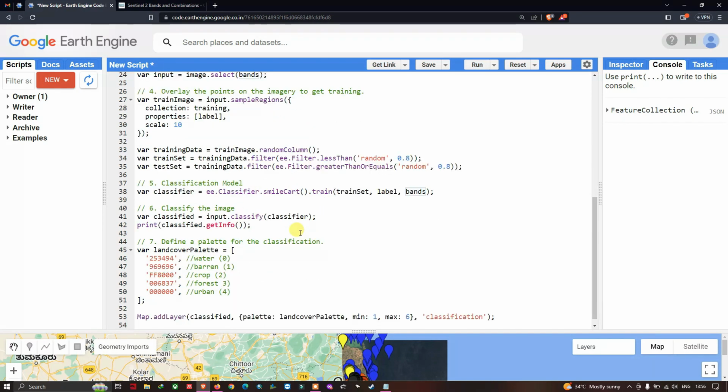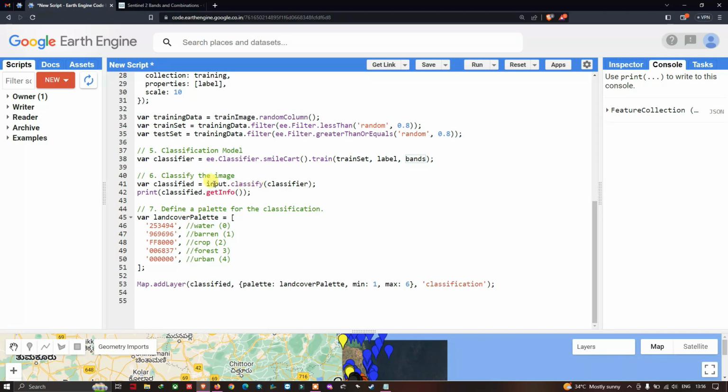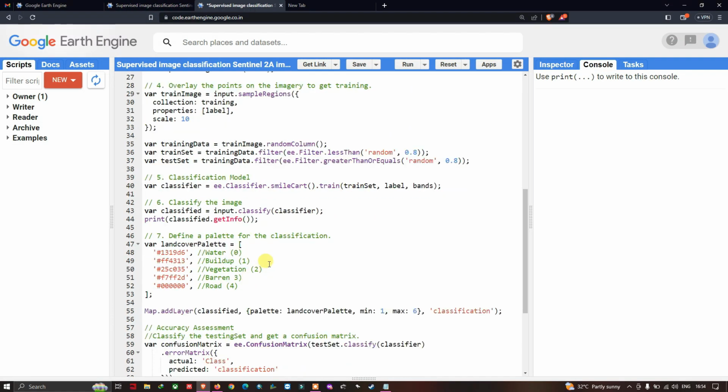So next we have to classify the image. To classify the image, we define a variable called classified equals input dot classifier. So classifier is the variable here. We are importing our model for classification, so we are referring to this variable. This variable is our classification model. To get the details about this image, we just mention print classified dot getInfo function.